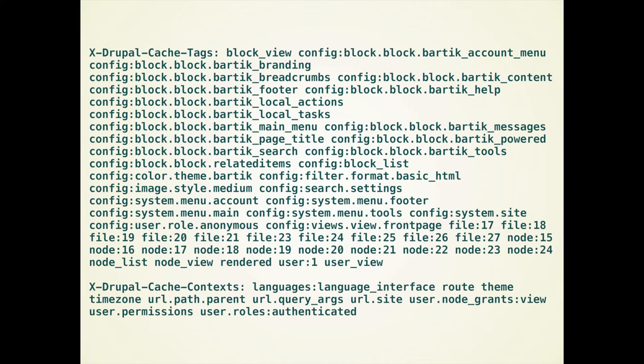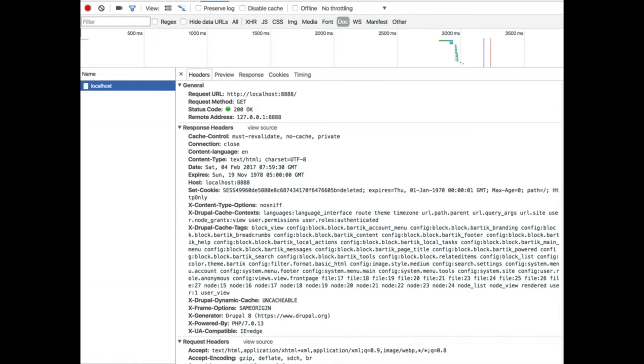In this case, I just used curl. You can also open the inspector in your web browser, and I filtered it down to documents. I click on localhost because I just loaded the home page here. And if you look about halfway down, you'll see X-Drupal-Cache-Contexts, and then X-Drupal-Cache-Tags, and that lists all the contexts and all the tags.